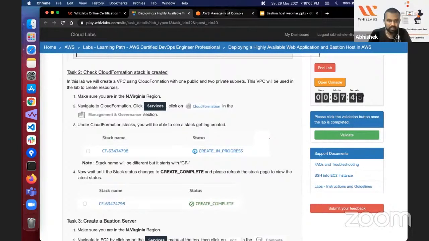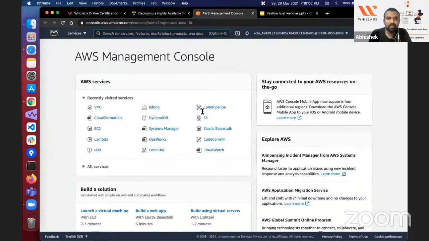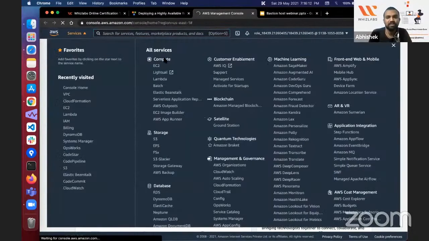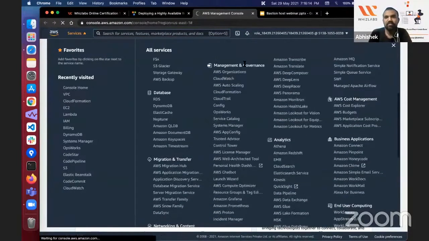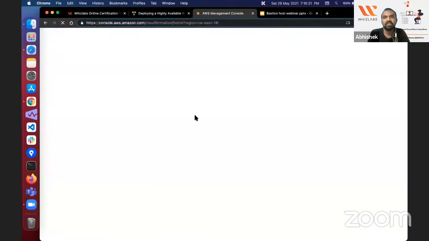So quickly, we will go into CloudFormation. You can access CloudFormation by clicking on services, and it's present under the management and governance category. But I have just recently accessed this service, so that's why it was present in the recently accessed part.